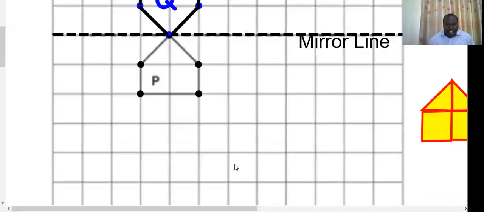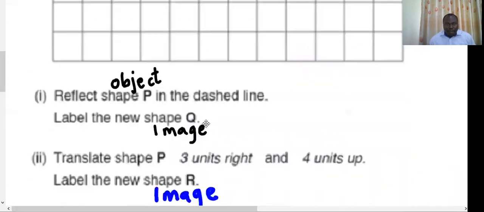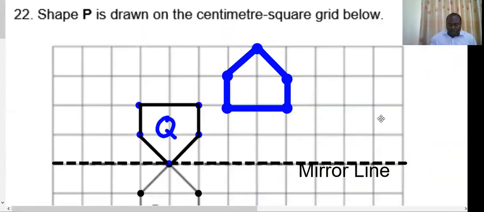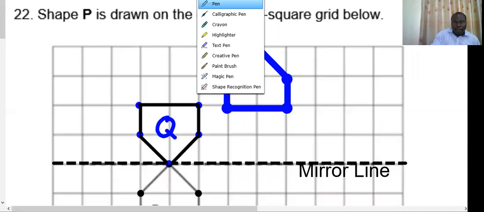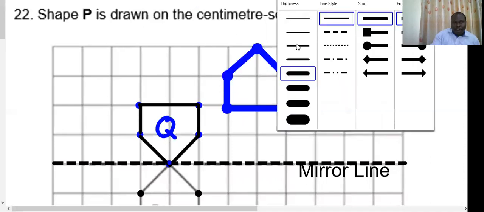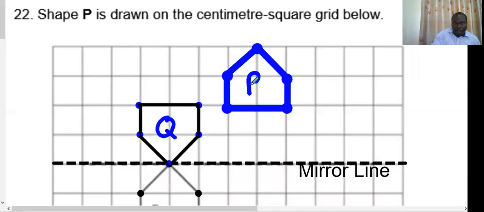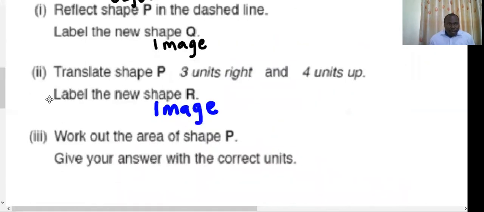Okay, so what did they say? We have to label the new shape as R. So we label the new shape as R. So this will be shape R. See that? Good. Now, we are done with Roman 1 and Roman 2. Let us go to Roman 3.